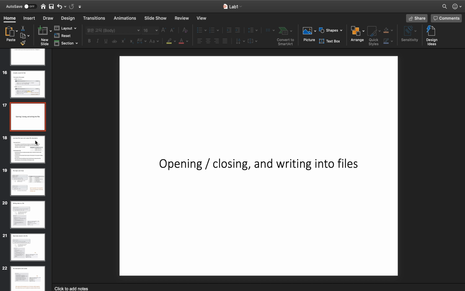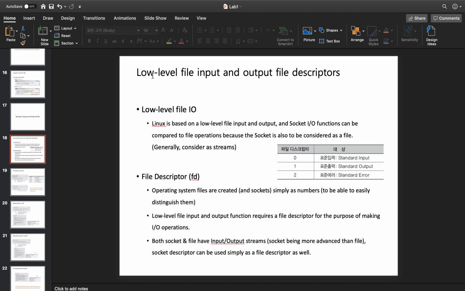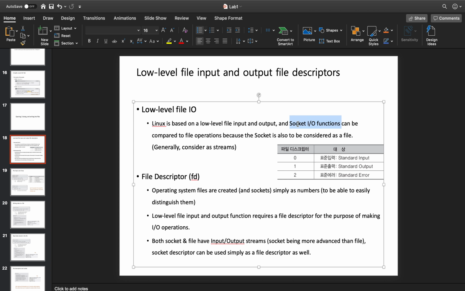So, what is a file? Before starting to create sockets, we have to understand what files are first, because they're very similar to sockets. Let's try to understand what the similarity is. Linux works with streams, meaning Linux is based on low-level file input-output and socket input-output functions that make up what streams are.